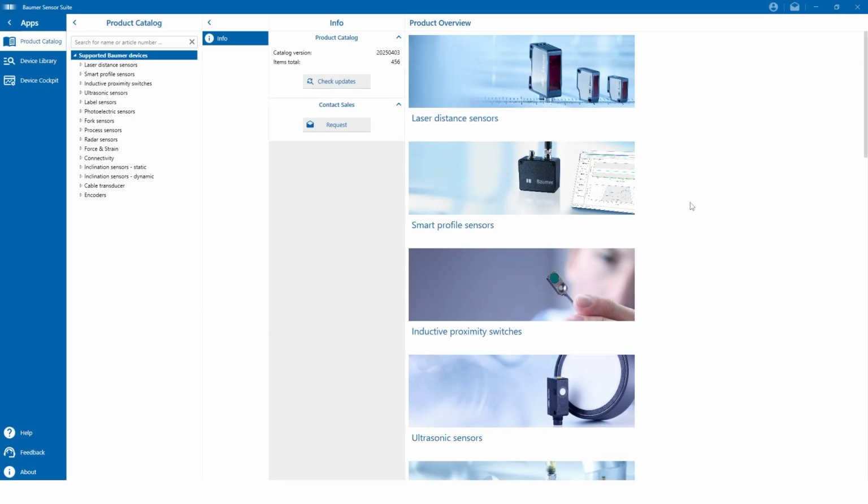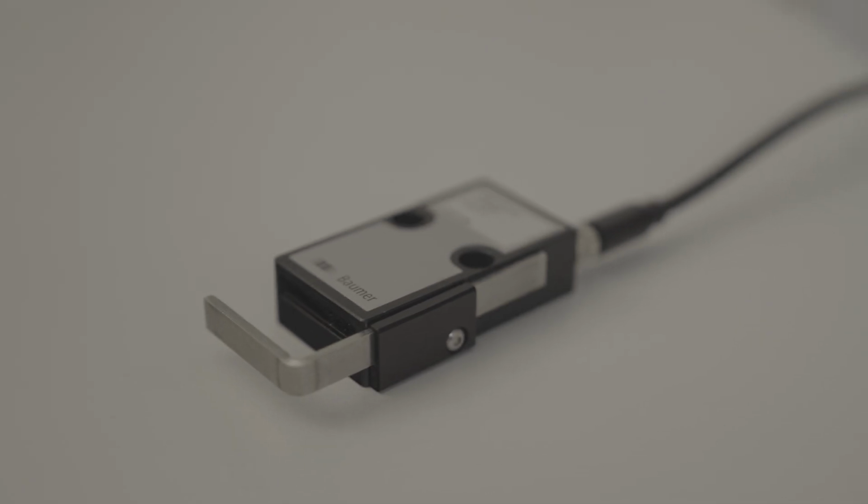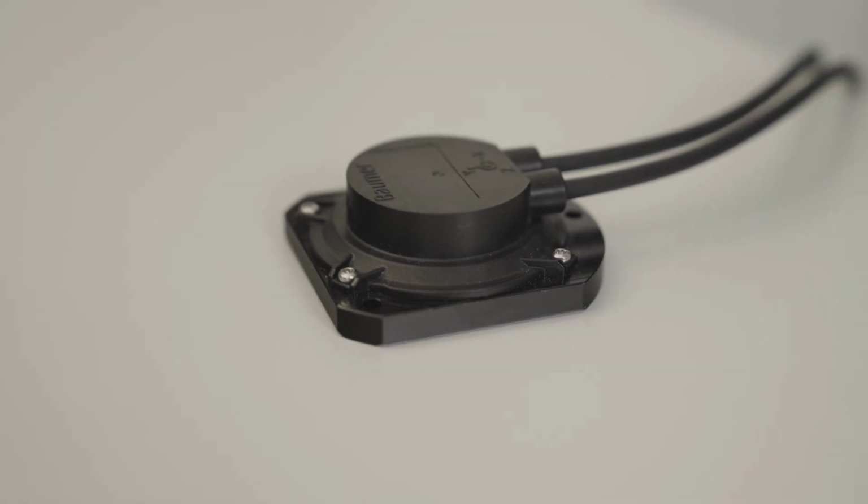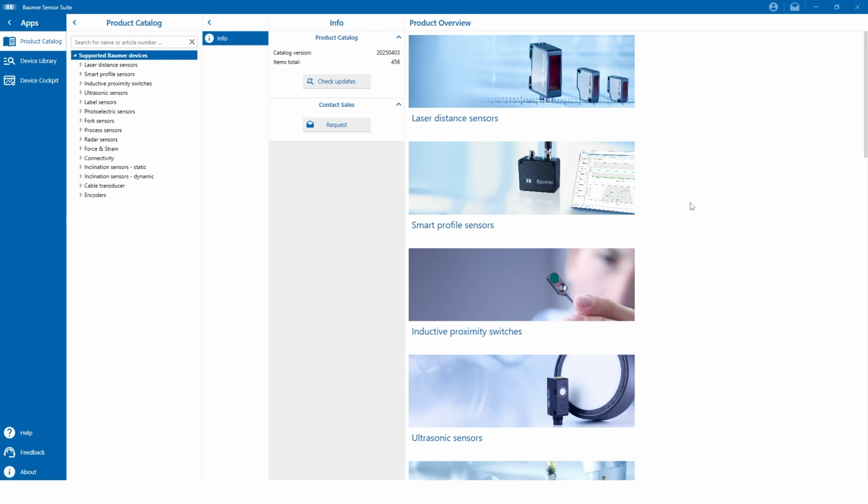In this video, I want to give you a fast overview on the features of the Baumer Sensor Suite. I will show you how the software makes your daily work easier. The Baumer Sensor Suite is a user-friendly PC software, and the best part is, you can install it even without admin rights. It's designed for configuring sensor devices via IO-Link or CAN open, whether you're in the design phase, setting up hardware, or doing maintenance work.